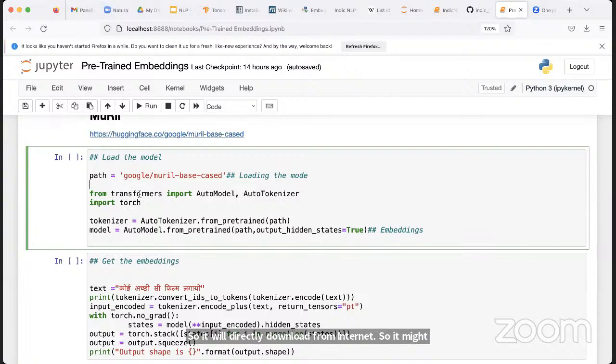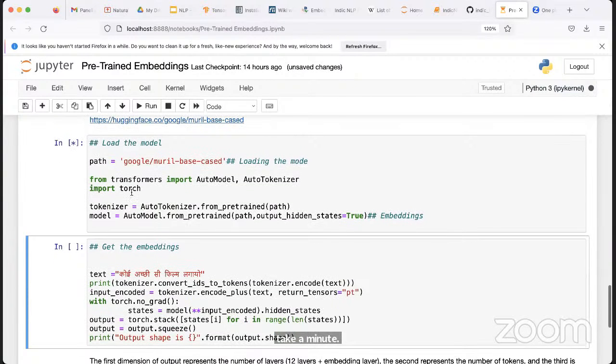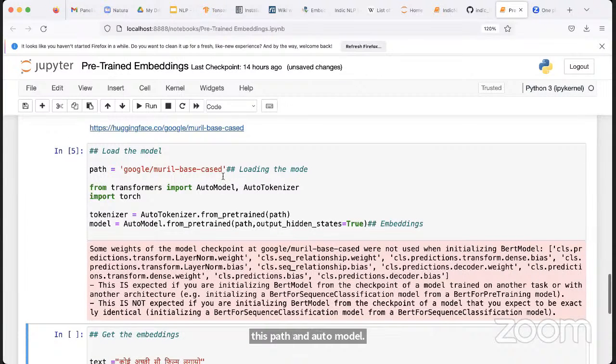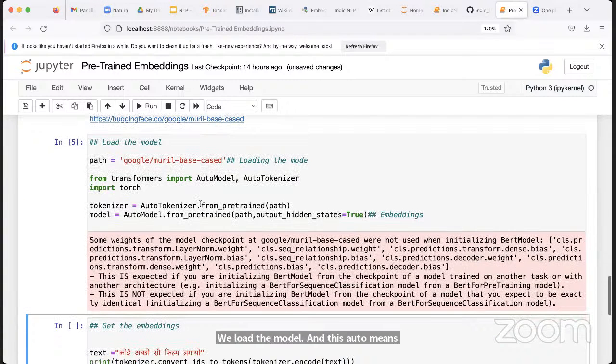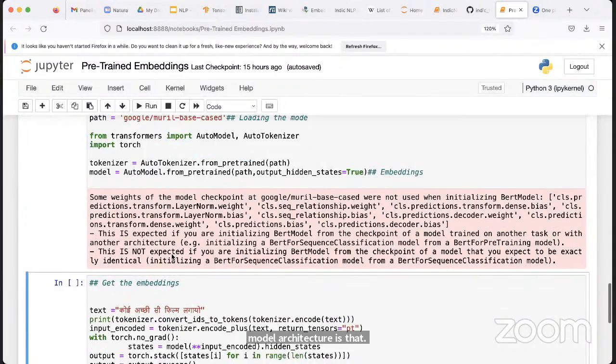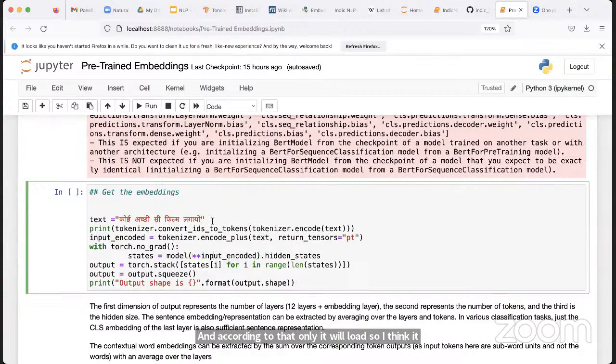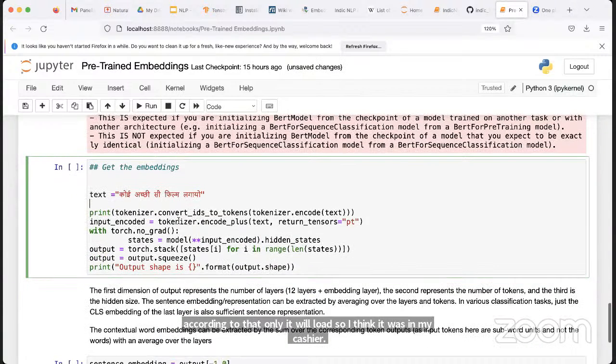Then you can just load these functions from the transformers library, AutoModel and AutoTokenizer. AutoTokenizer will load the tokenizer from this path, and AutoModel will load the model. This auto means it will detect from the config what model architecture it is, and according to that it will load. I think it was in my cache, so it got loaded.